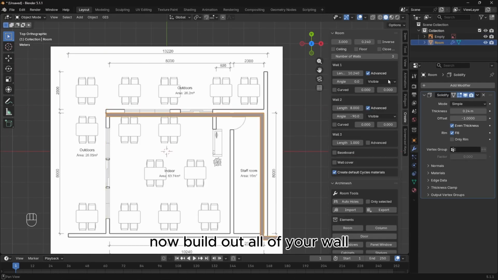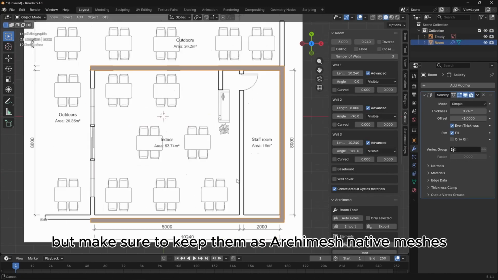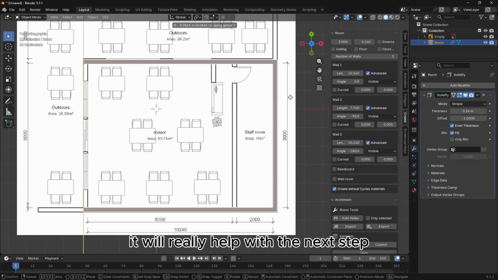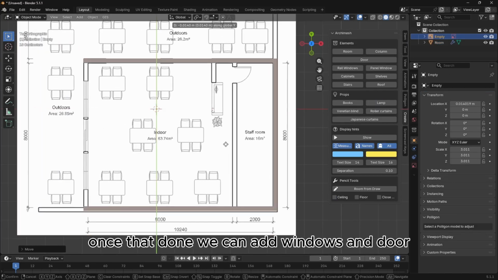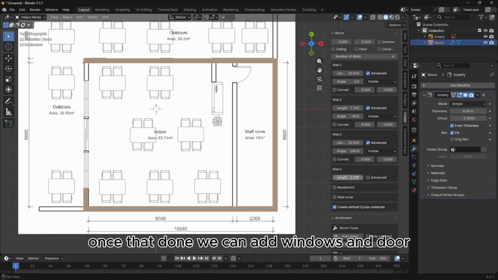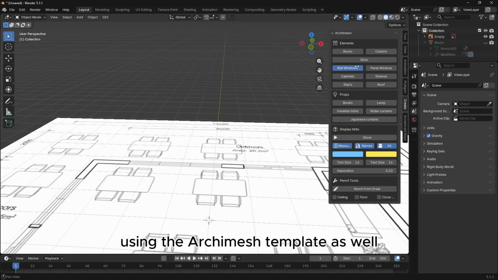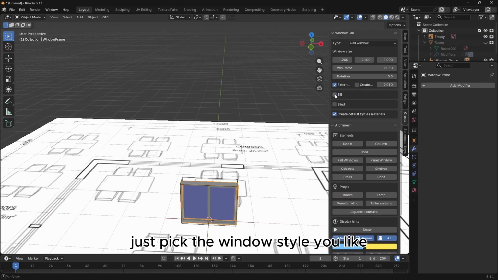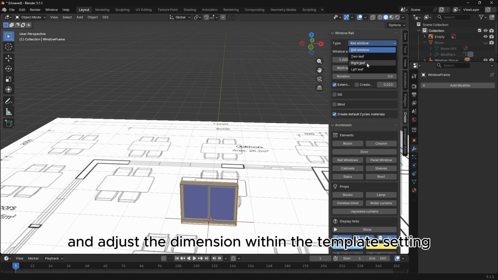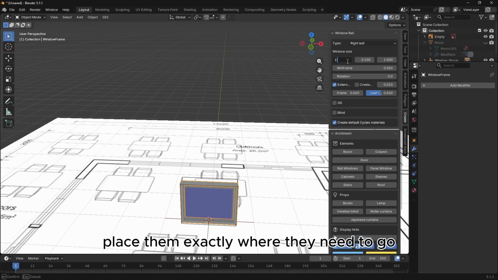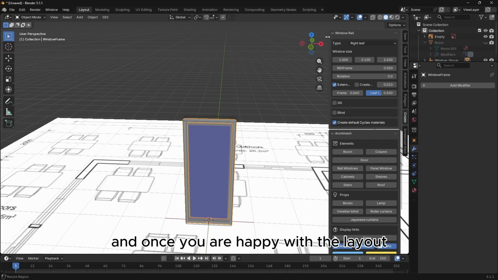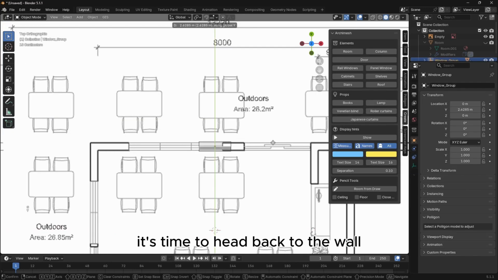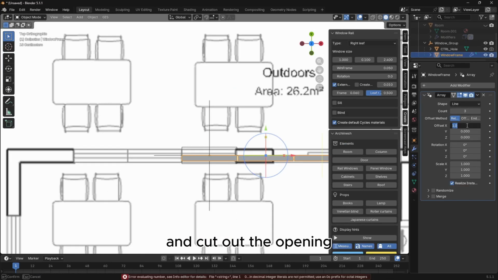Now, build out all of your walls, but make sure to keep them as Archimesh native meshes. It will really help with the next step. Once that's done, we can add windows and doors using the Archimesh template as well. Just pick the window style you like and adjust the dimensions within the template settings. Place them exactly where they need to go, and once you are happy with the layout, it's time to head back to the wall and cut out the openings.